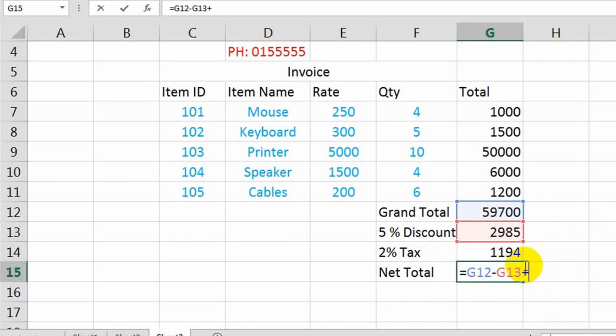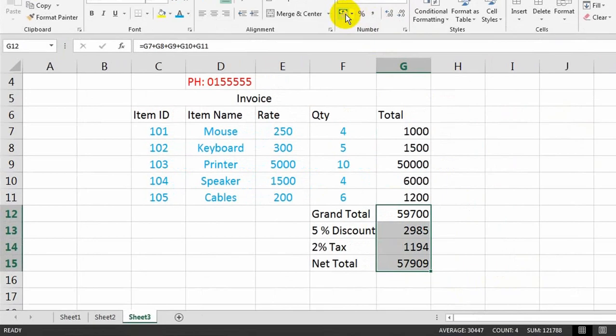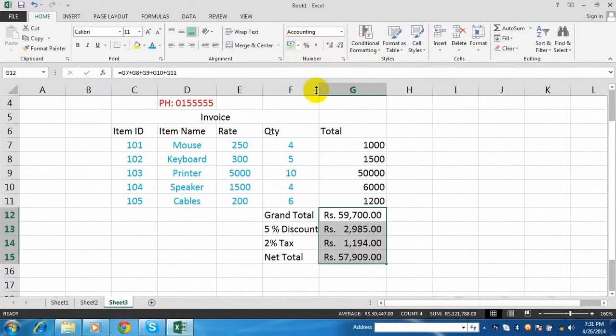Now plus 2% tax value. Press enter. So 57,909 has to be paid by the customer. If you want to display this value in rupees, we can just select the value, you can click on this currency symbol. See, the value has been automatically displayed. Like this, we can use operators.